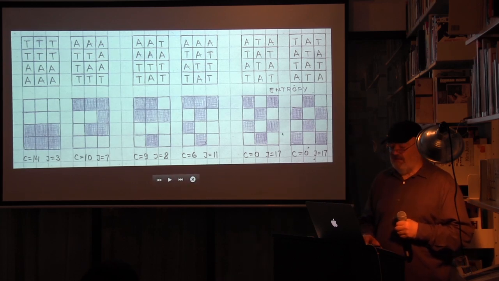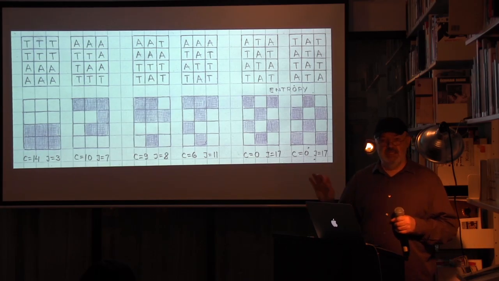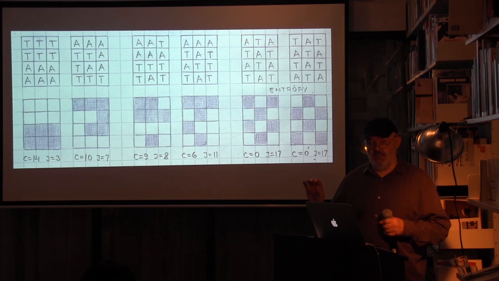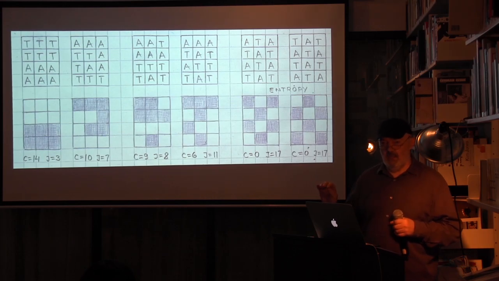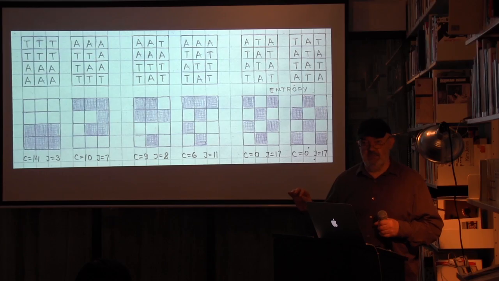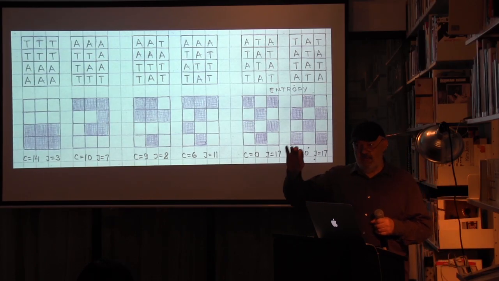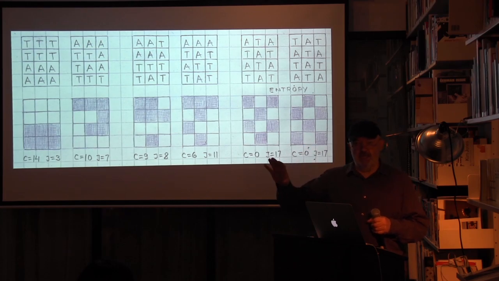And then we have finally the state of entropy, in which C is 0, no connections. And the number of junctions is maximum. So this is how these spatial neighborhoods can be used to determine notions like entropy.